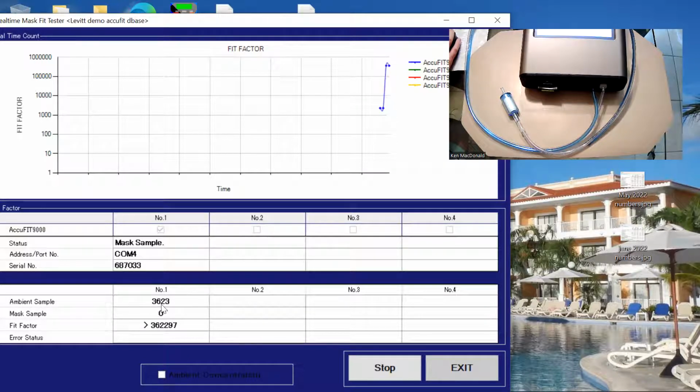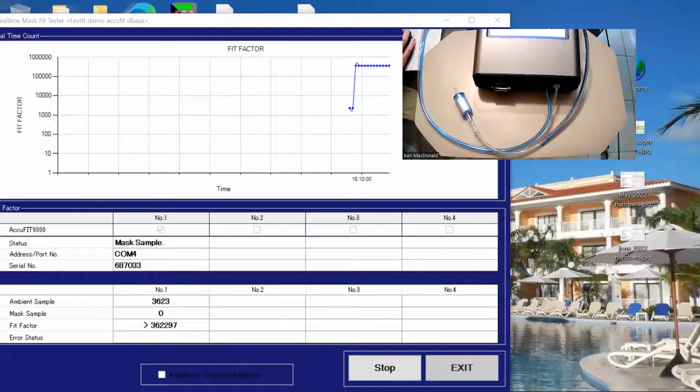So I have about 3,600 particles in the air, and I've got the HEPA filter on, so you can see that I'm getting, that makes sense because the HEPA filter removes all the particles. Now, this is your fit factor, and with this HEPA filter on there, you would expect to have a very high fit factor.